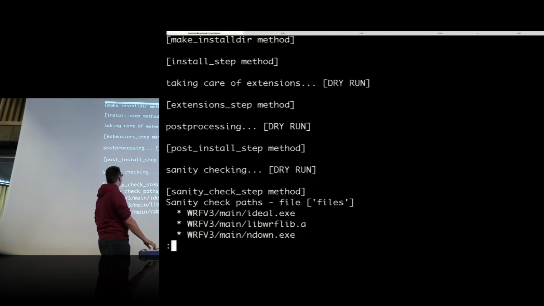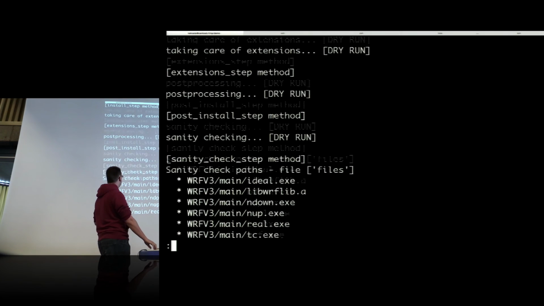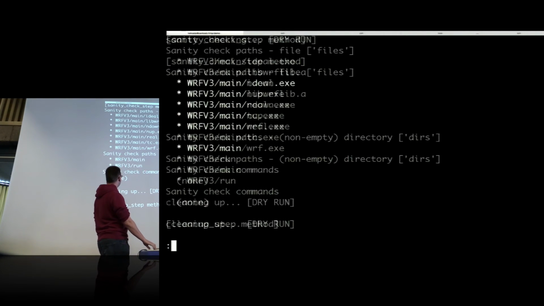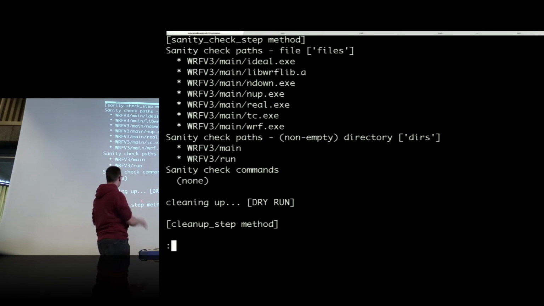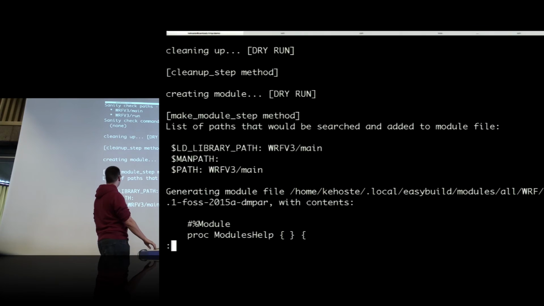Yeah, there is a lot of skipping here. WRF doesn't have an actual install step, so nothing is being copied out cleanly, at least not yet. This could be fixed in the EasyBlock. And then it says, during the sanity check, I'm going to make very sure that all of these binaries are there. They're called .exe, but that's not EasyBuild's fault. And it's going to make sure these 2 directories are there and that they are non-empty. No sanity check commands in this case. And then clean up, yada, yada.